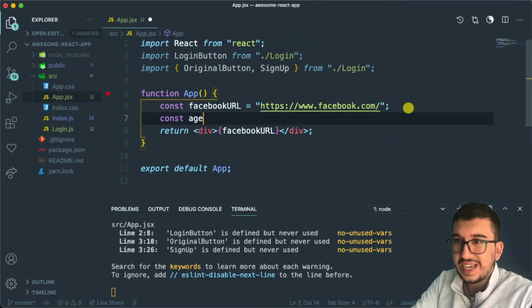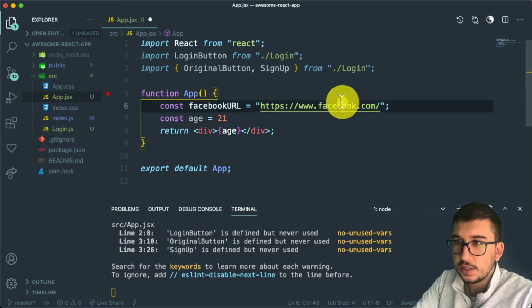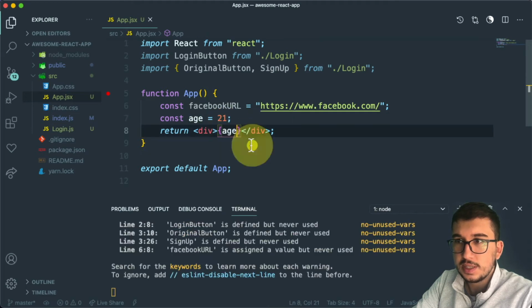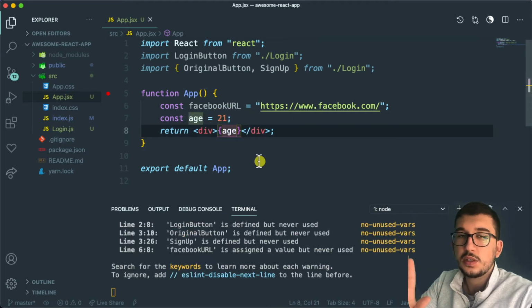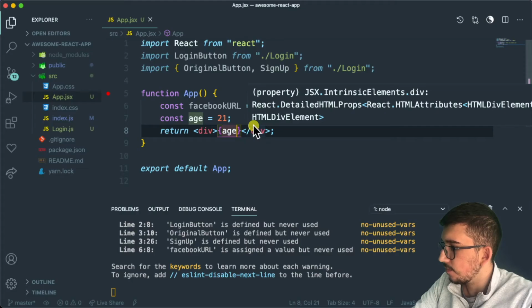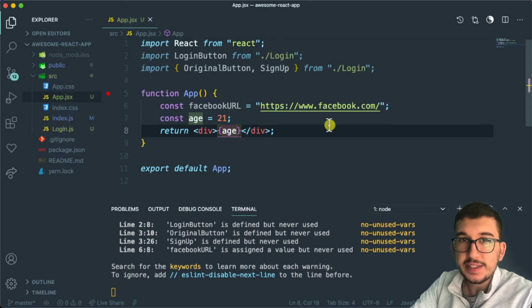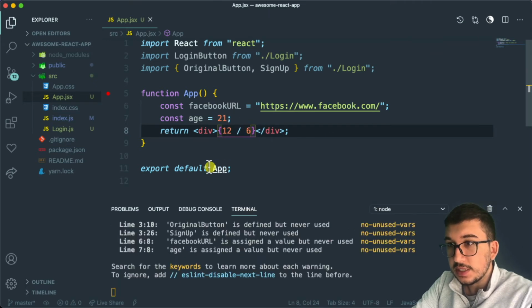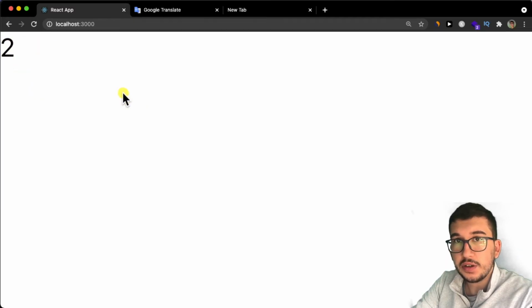Even if you have an age property, which is a number, you can still output this variable. React will convert this 21 into a string and output it to the browser, just like so. You can also put anything that evaluates to a single value here, like some sort of JavaScript expression, like 12 divided by 6. And if I save this, I'll get my 2 here.